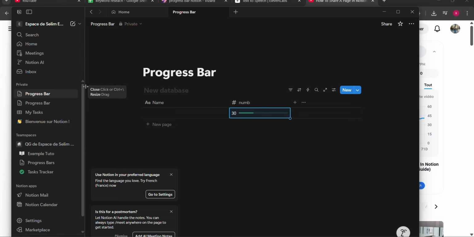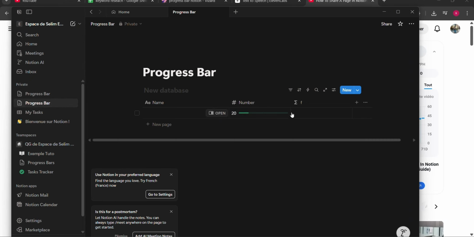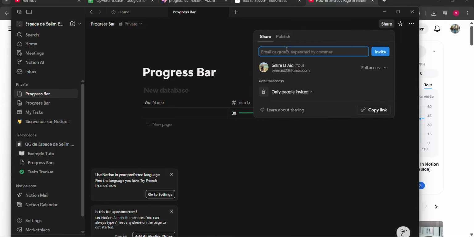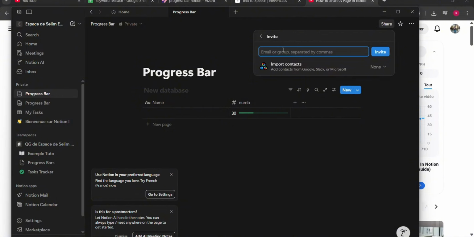Today, I want to show you how to share a page in Notion. First, you want to select your page here, and then go click on top right on Share. Then here, you can type the emails of people you want to share with your page, email or group name, and then click on Invite. Invitation link will be sent to them. Then your page is successfully shared.